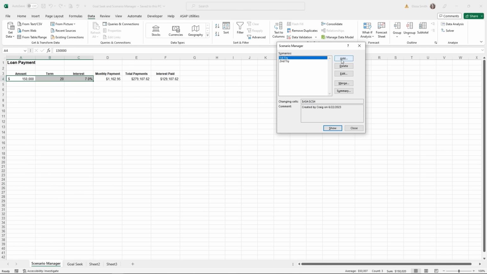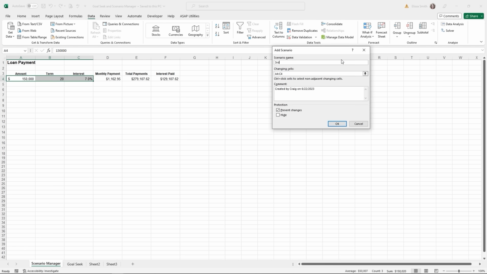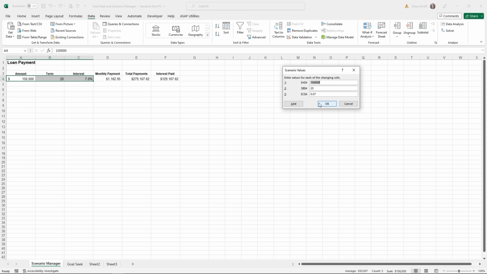Now I want to do one more. This will be my third try. Again, same set of cells, and I'll type in again a different amount that I'm borrowing, followed by a different term, or I could maybe use a similar term to the one I already have, and a different interest rate. Making sure that I have enough zeros up here. Now, once I'm finished, I'm going to click on OK.